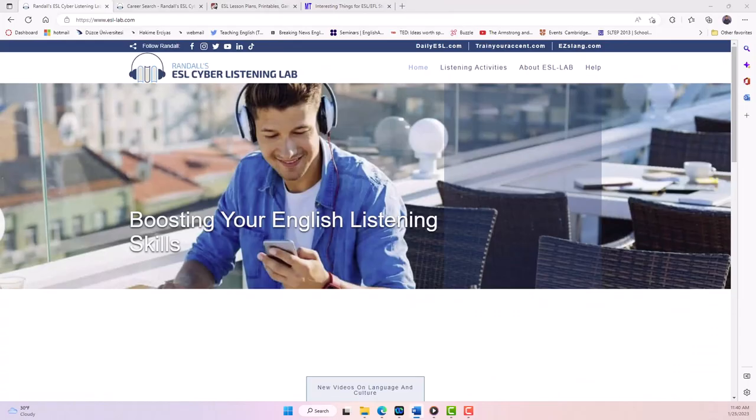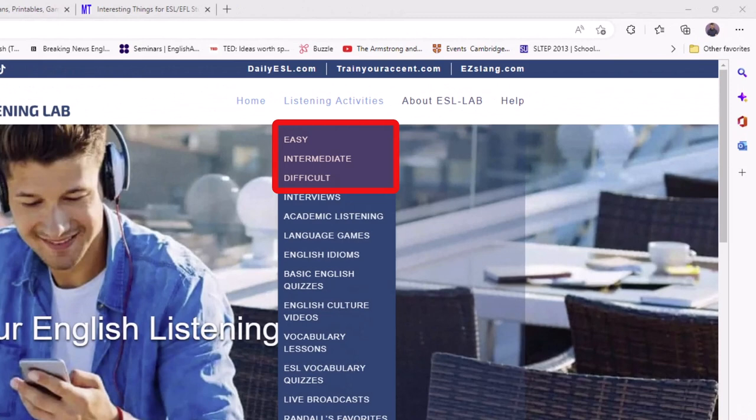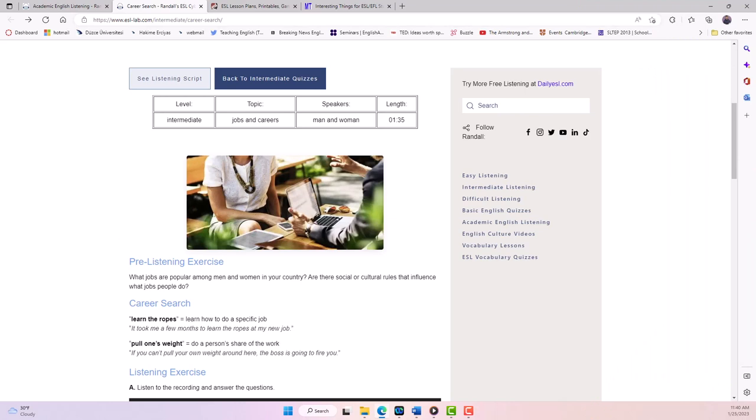ESL Lab is an internet site that is focused on providing free listening materials. The materials on the website are organized by level, from easy to difficult, and by categories such as games, idioms, culture, and academic topics. In this academic listening section here, you can see that the materials are categorized by difficulty level, so they can be used in a variety of classrooms. Let's take a look at this intermediate difficulty level audio, Career Search.